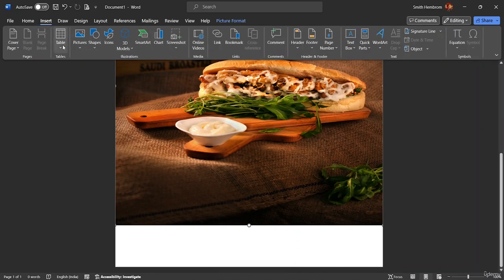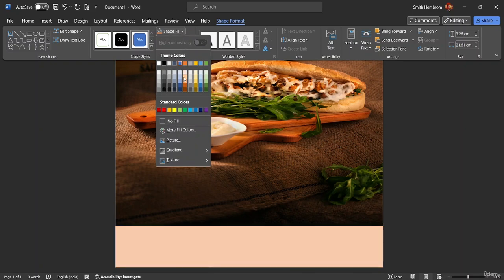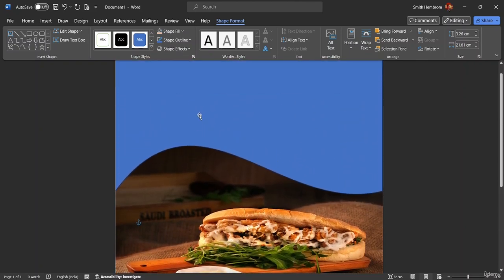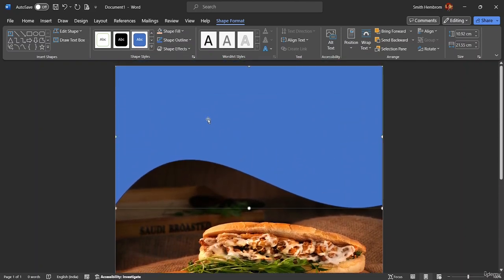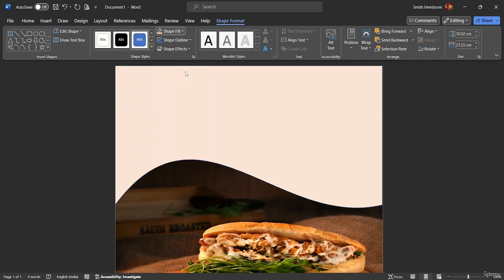And now again, I will go to the insert option, and from shapes I will try to create a rectangle box. I will create a rectangle box from here, and let's take this shape. If you want to fill this one, you can go to the shape fill option, and from here you will be able to choose a color. Let's take this color over here. From the shape fill option you can choose the color which you want.